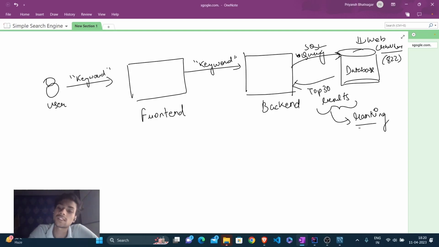Now we need to understand this ranking, that is, what algorithm we are going to use to rank the pages according to their relevance to the keyword. Fine. And then when we get the top 30 results from the backend, we need to send the results to the front end, and then the front end has to show the results to the user, right?